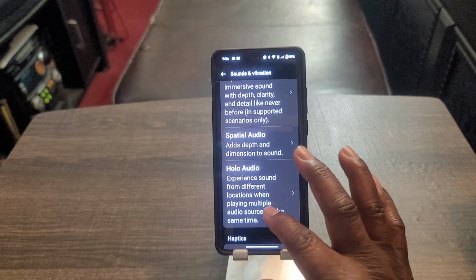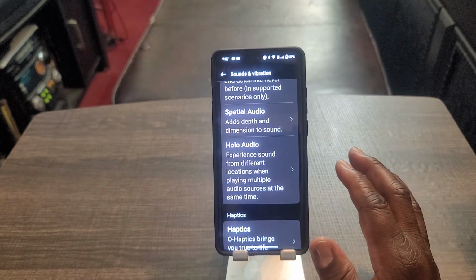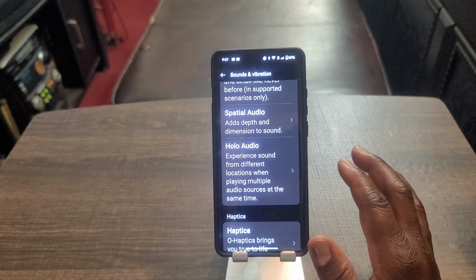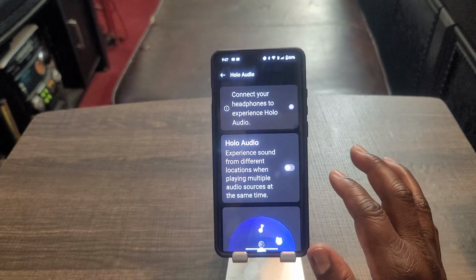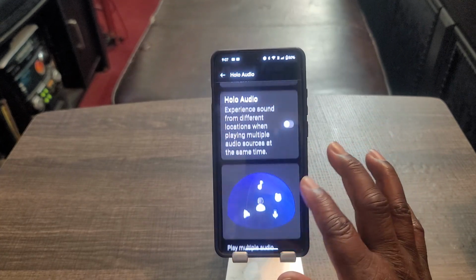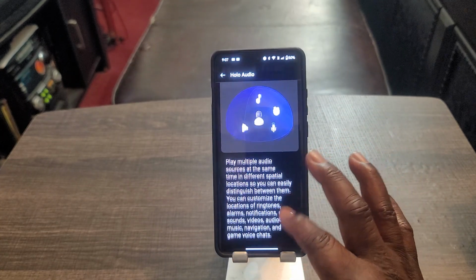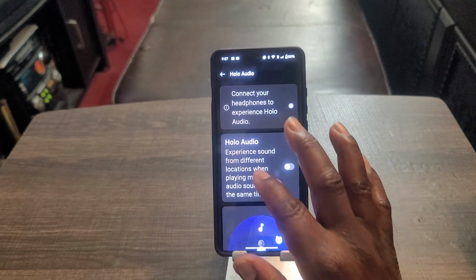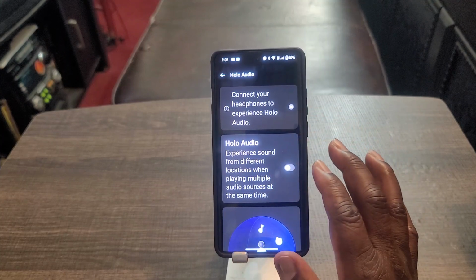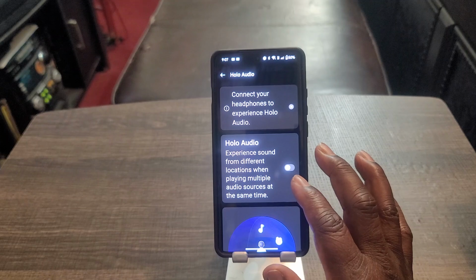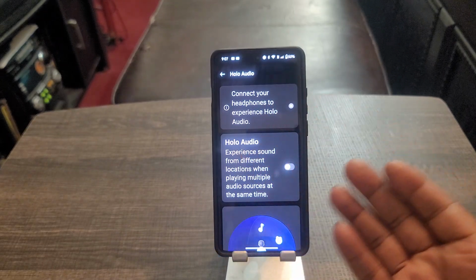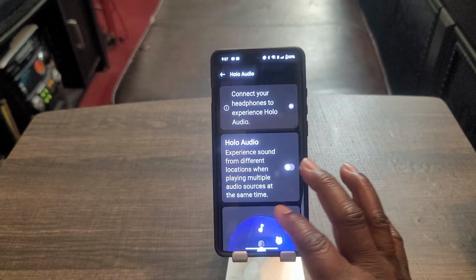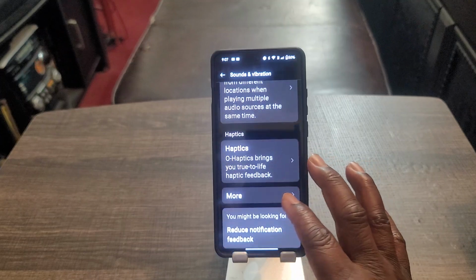All right, holo audio: experience sound from different locations when playing multiple audio sources at the same time. Now, I haven't done this yet. I guess you can mess with this when you have headphones on. But you can experience sound from different locations when playing multiple audio sources at the same time. You have to have headphones connected in order to experience holo audio.